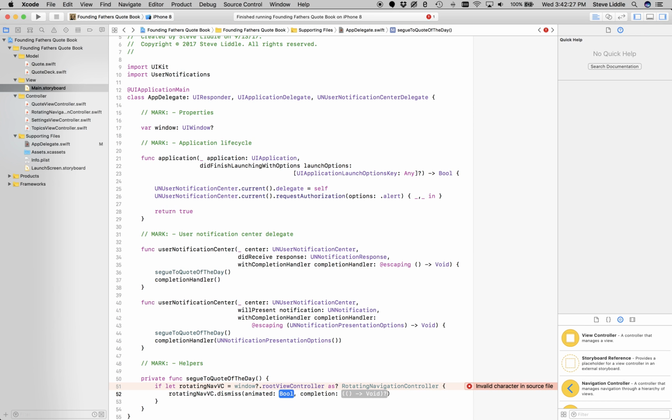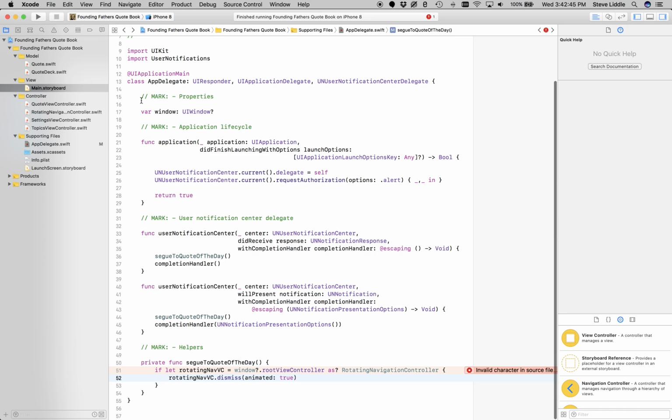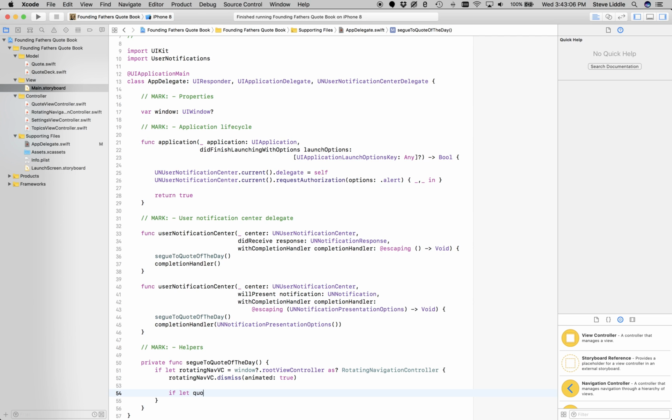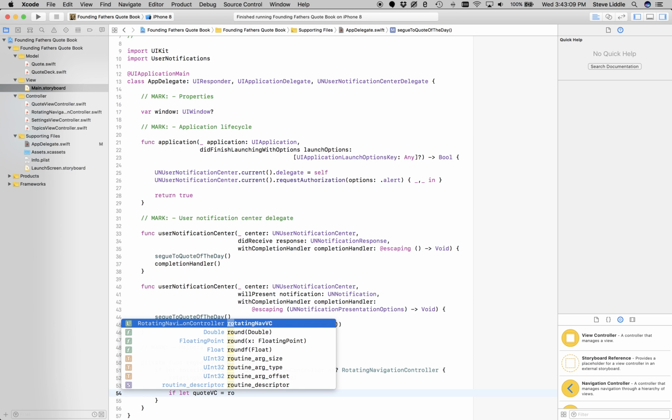So dismiss, animated, we're going to say true, and actually we don't care about the completion handler. So we're just going to delete that. There is no completion handler in this case. So this is just saying, look, if you have, oh, I've got one of those invalid character in source files again. I hate those. Where is that problem? Oh, it has a fix it now. Hey, great. It was right after window. I did some key combination. Okay. That fix it is new for Xcode 9. Happy to see that.